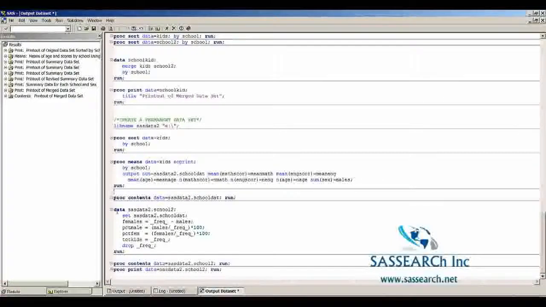And then let's say we wanted to process that permanent SAS dataset and create a second permanent SAS dataset. So now we're creating a permanent SAS dataset School2 and saving it to the flash drive. We're reading in the permanent SAS dataset SchoolDat, and here we're creating the same variables that we created in the earlier code. We're creating the variables females, %male, %female, and total kids. So basically it's the exact same code.